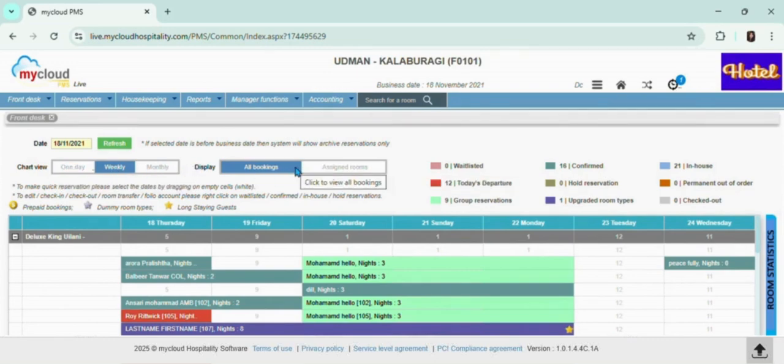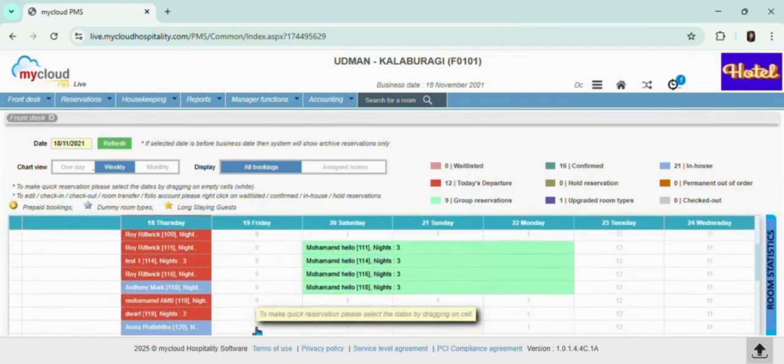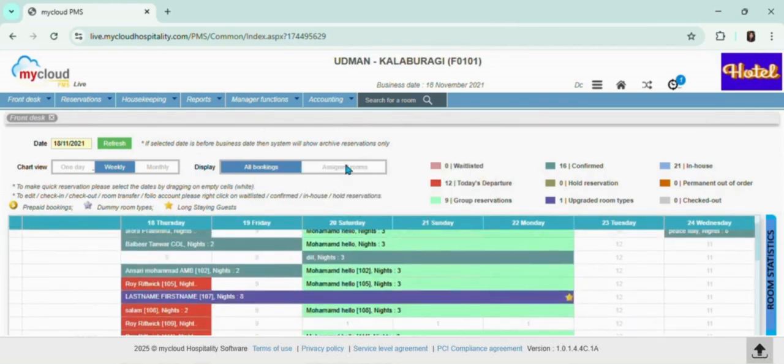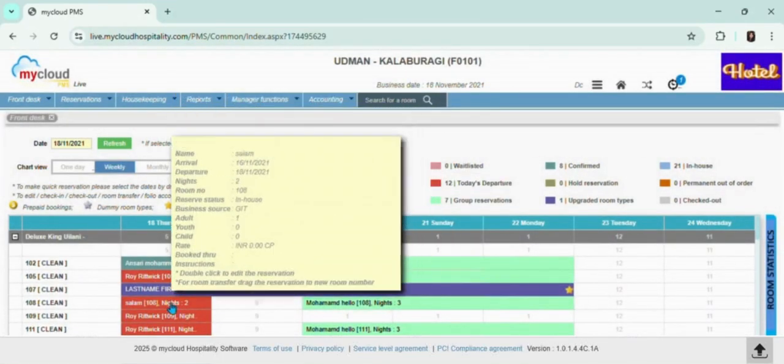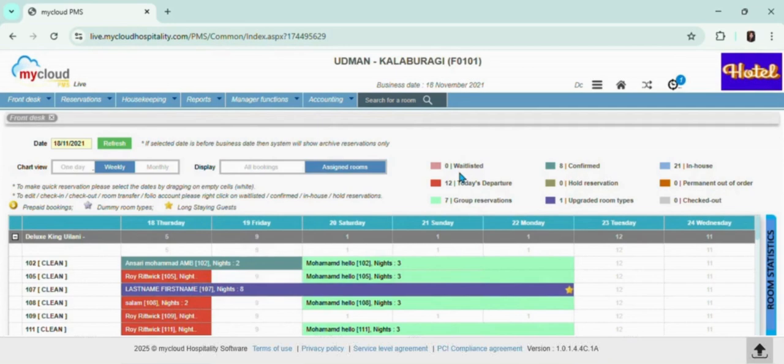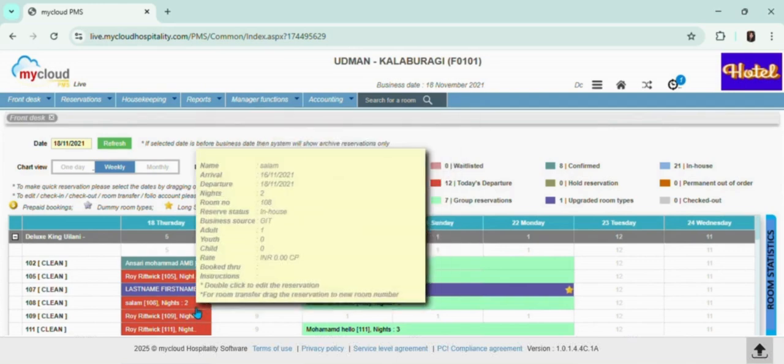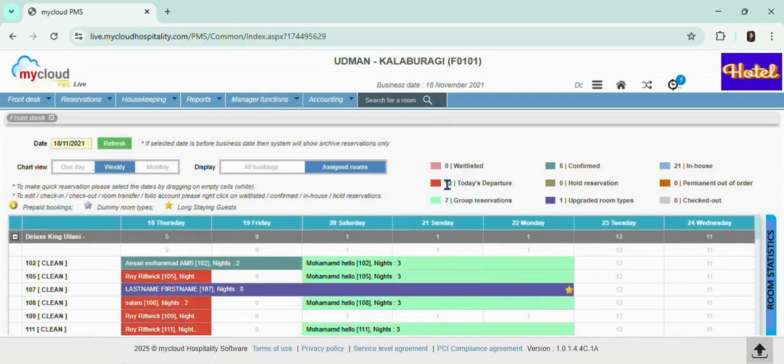First is all booking, which means the system will show you all the bookings that we have created in the system. Under assigned rooms, you will only be able to see the bookings for which we have assigned a room number. On the right hand side, we have some color codings. With the help of that, you can identify the status of a booking. If a booking is in red color, that means it is a today's departure.